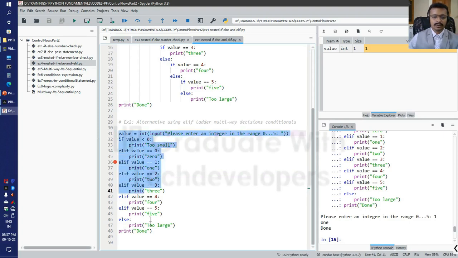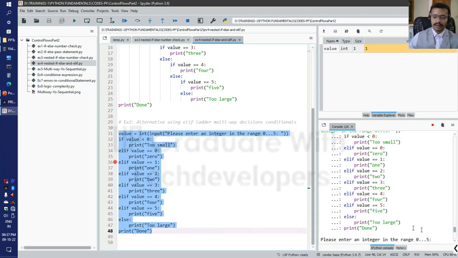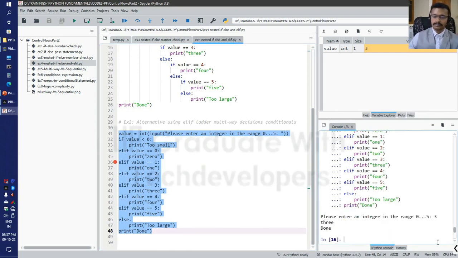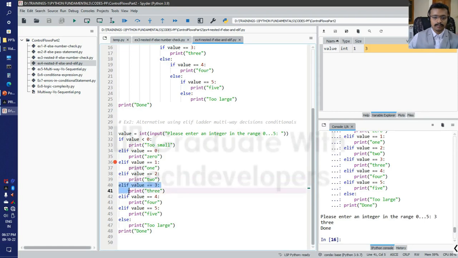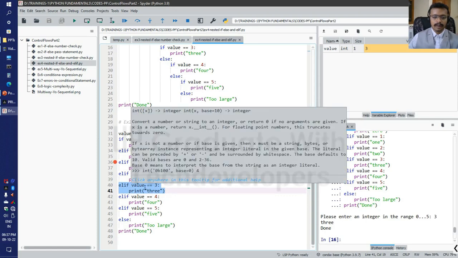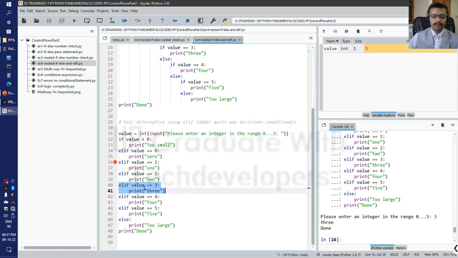Similarly, let us run this code and enter 3. And now the fourth else if part condition becomes true and this has been executed. If we enter 4, this part will be displayed, and if we enter 5, this else if part will be displayed. If none of the conditions becomes true, then it says too large.